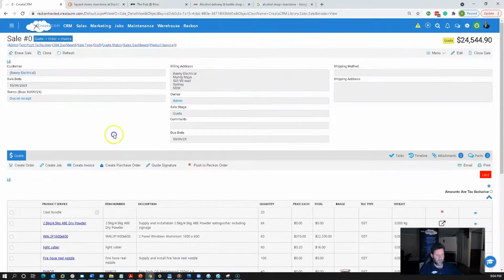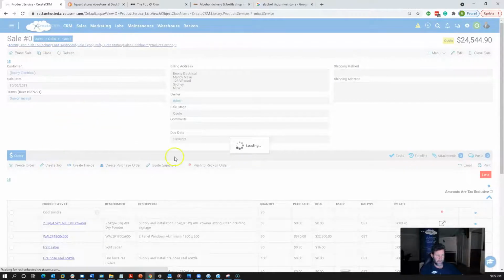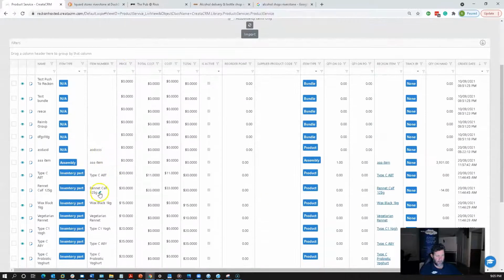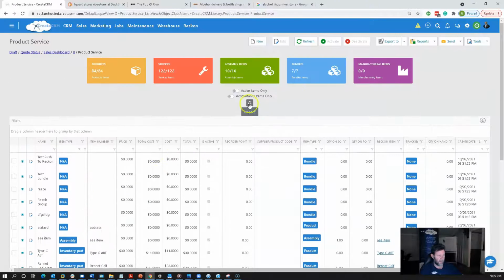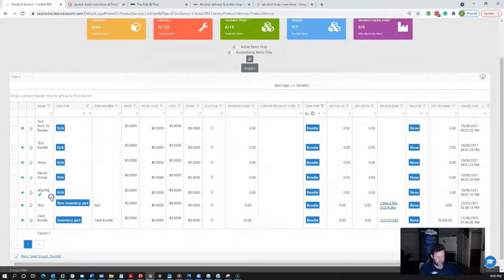But let's go and look at how to change a bundle really quickly. Just click on the sales drop down menu here, and we're going to click on product sales, and you can see the bundles here. So I'm going to add or edit an existing bundle really quickly. So I click on bundles. I've got 7 of them, as you can see, 7.